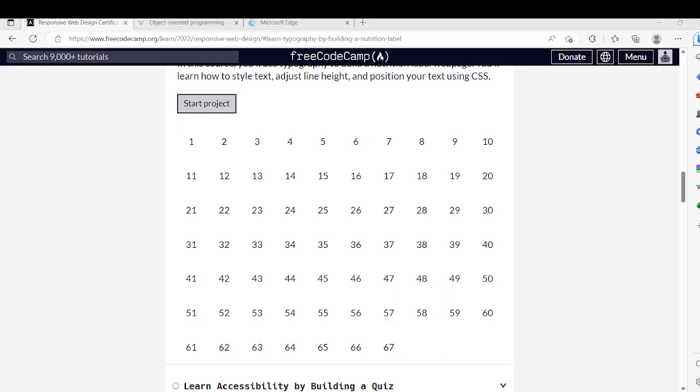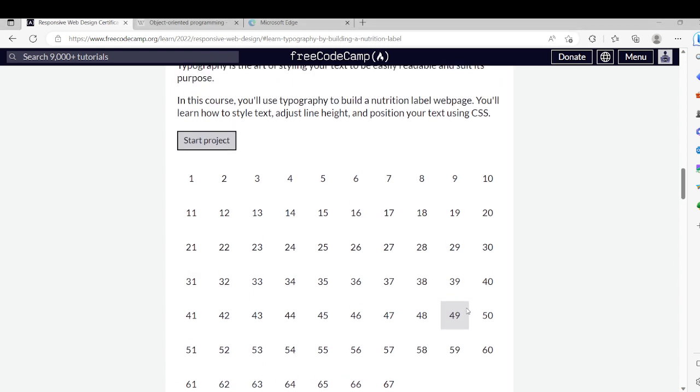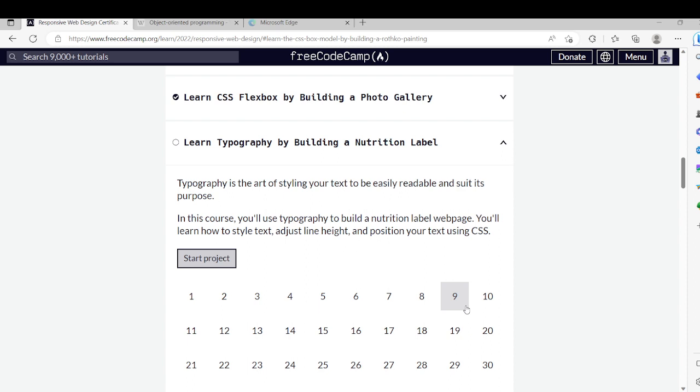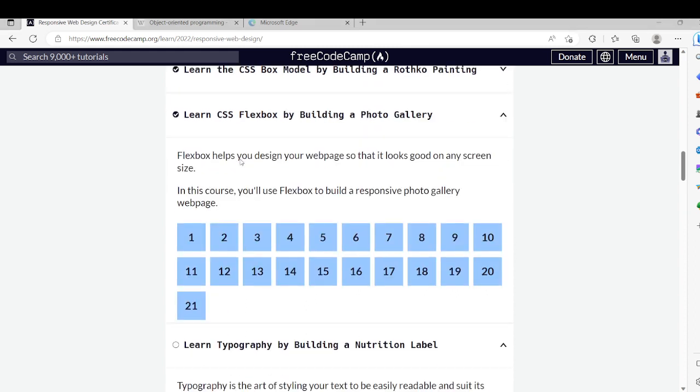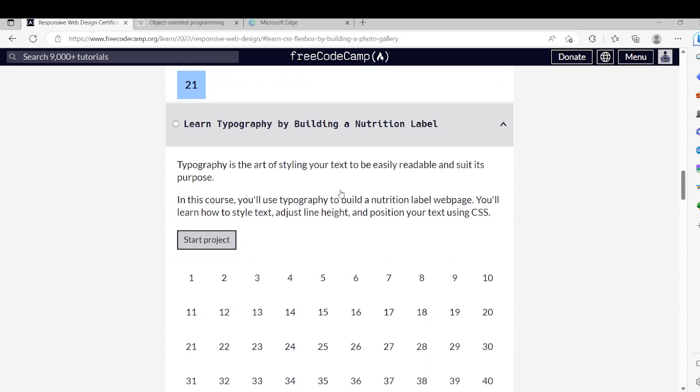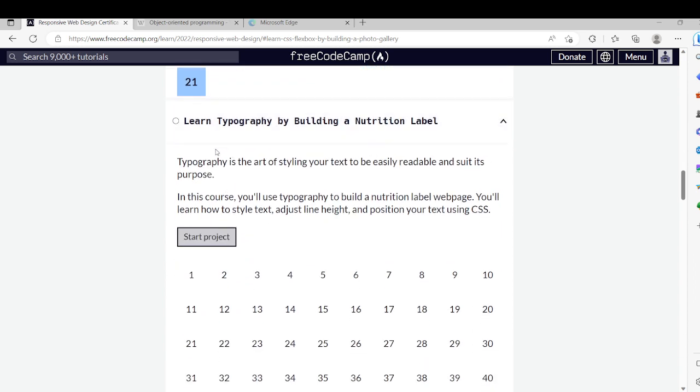Alright, so I'm going to continue on here. Where I left off was finishing the Flexbox. Now I'm going to go on to, I guess, styling text. So learn typography by building a nutrition label.